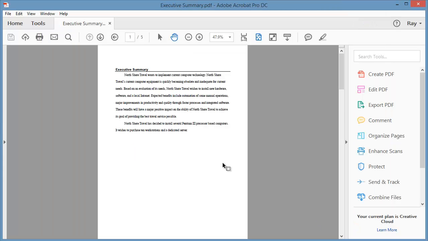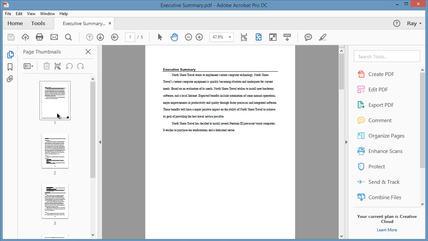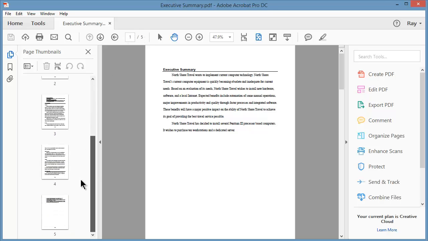I'll use this setting in just a moment. First, I'll move out to my navigation pane. I will go ahead and open it up, and I will click on my thumbnails to see a thumbnail set for the pages in my document. I see that I currently have one of 5 pages total.